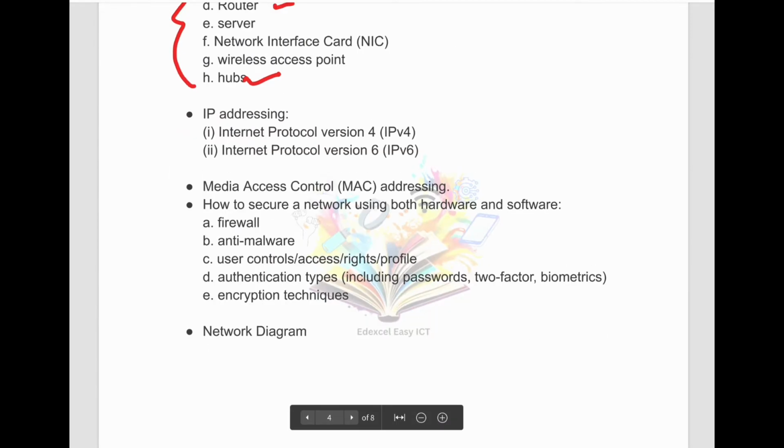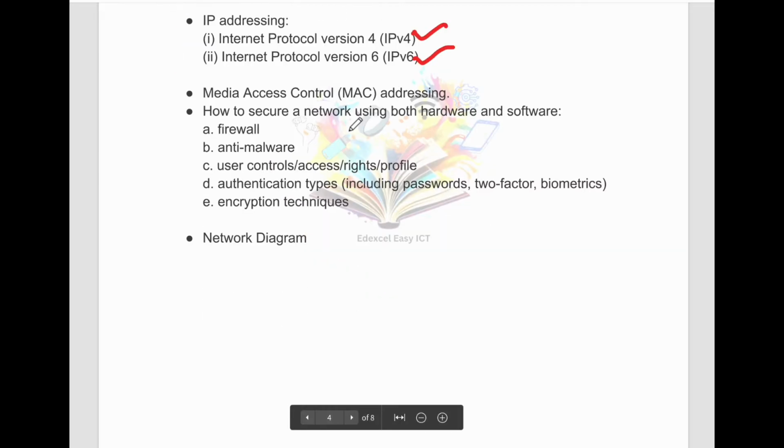Now learn about the difference between IPv4 and IPv6. This is an important question. I think a 4 or 2 mark question will come. So try to identify the structure. IPv6 uses hexadecimal. What does IPv4 use, right? What is the difference? IPv6 uses more bits compared to IPv4. Which one is more secure? Try to find out all this.